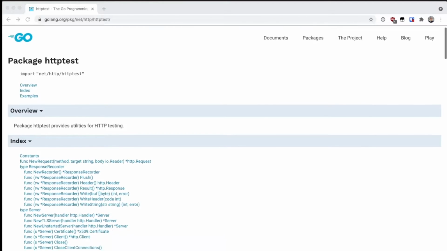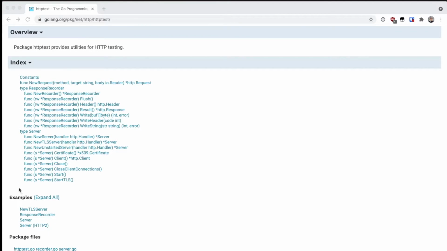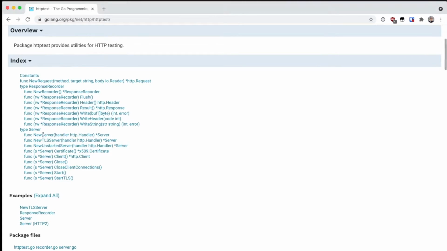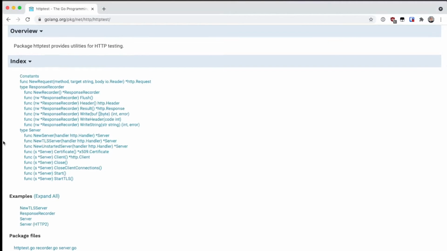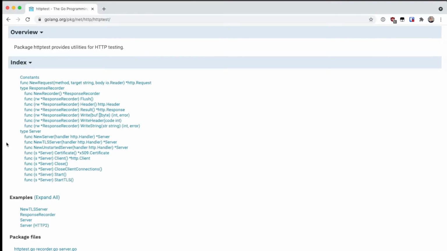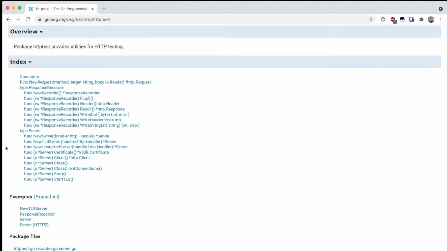The trick is to first create a server into which we pass a handler. Then we can call a method on the server object that returns a client object. This client is configured to only call our test server, and since we can control what the handler is doing, we have full control over what the client receives in our test.